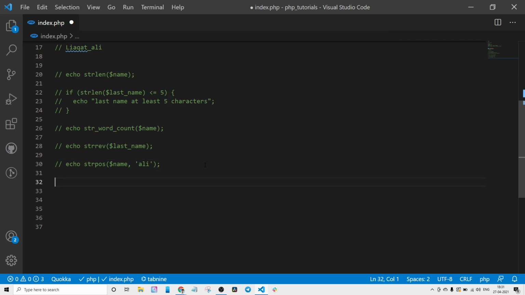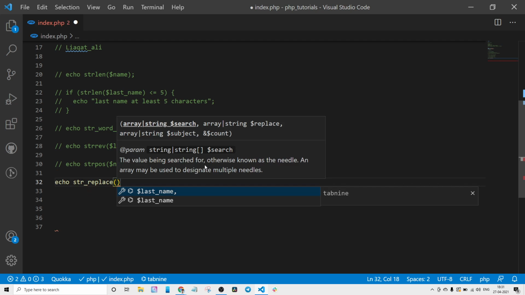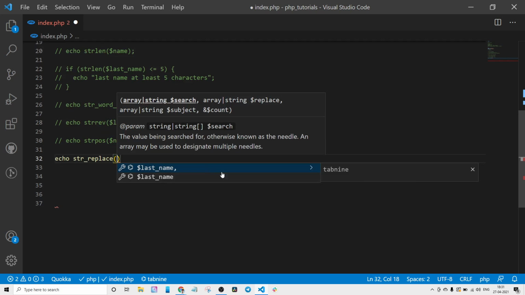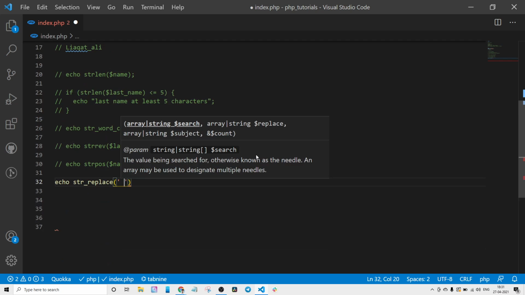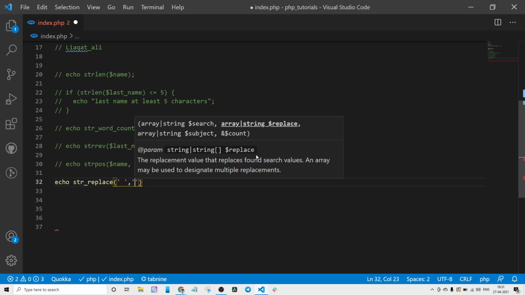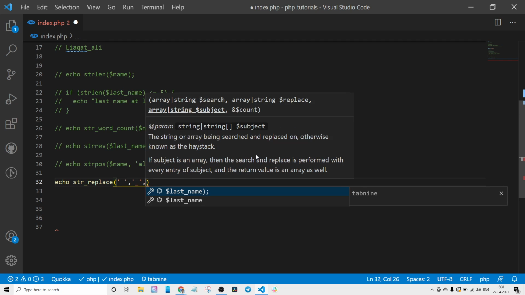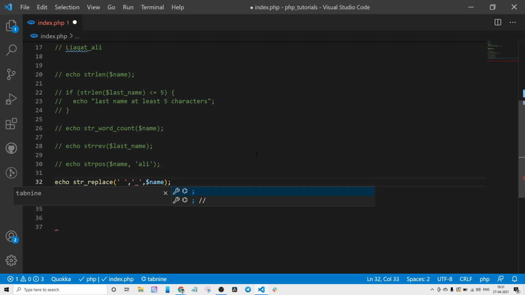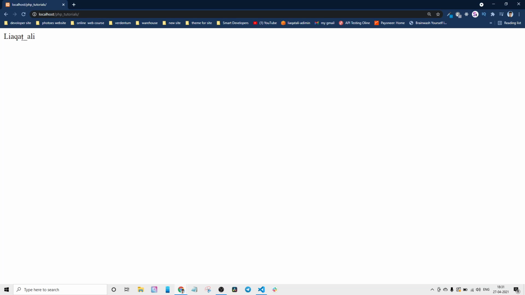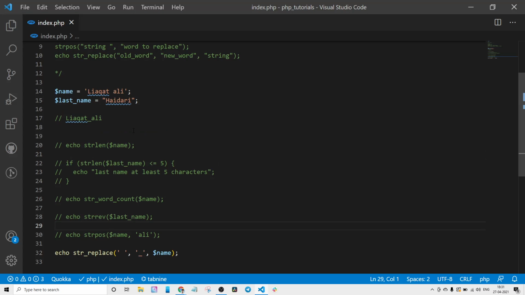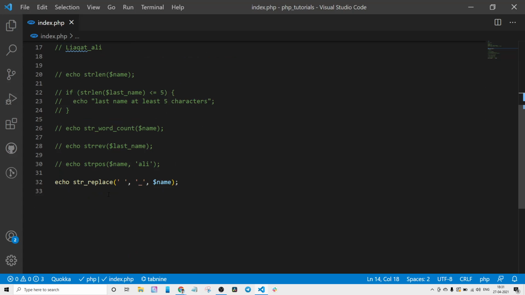We will do it like this: echo str_replace. The first one is the old word. We want to replace the space with an underscore, in the string name. See what it will echo: Liaqat underscore Ali, but here it was Liaqat Ali. This was about str_replace.